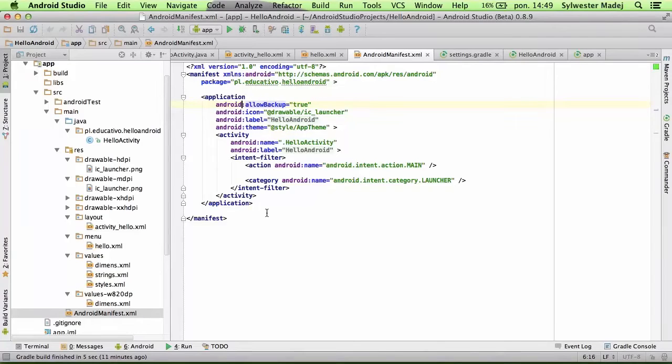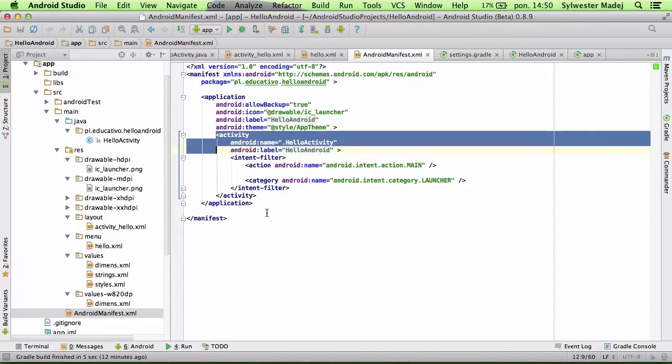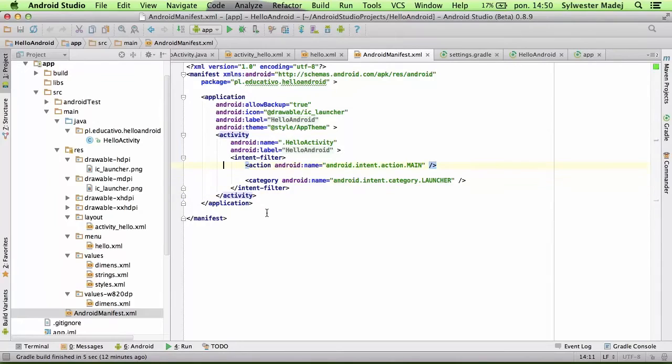Allow backup is another interesting feature. It's a special property which informs us whether the data of our application can be stored in a cloud. Google is able to automatically save data from our phone to a cloud and download it back again once the device is reinstalled. For this purpose, the application must support Allow Backup. Inside the application tag, we define all the components the application will be made of. In our case, it's a single activity tag, which defines our activity.